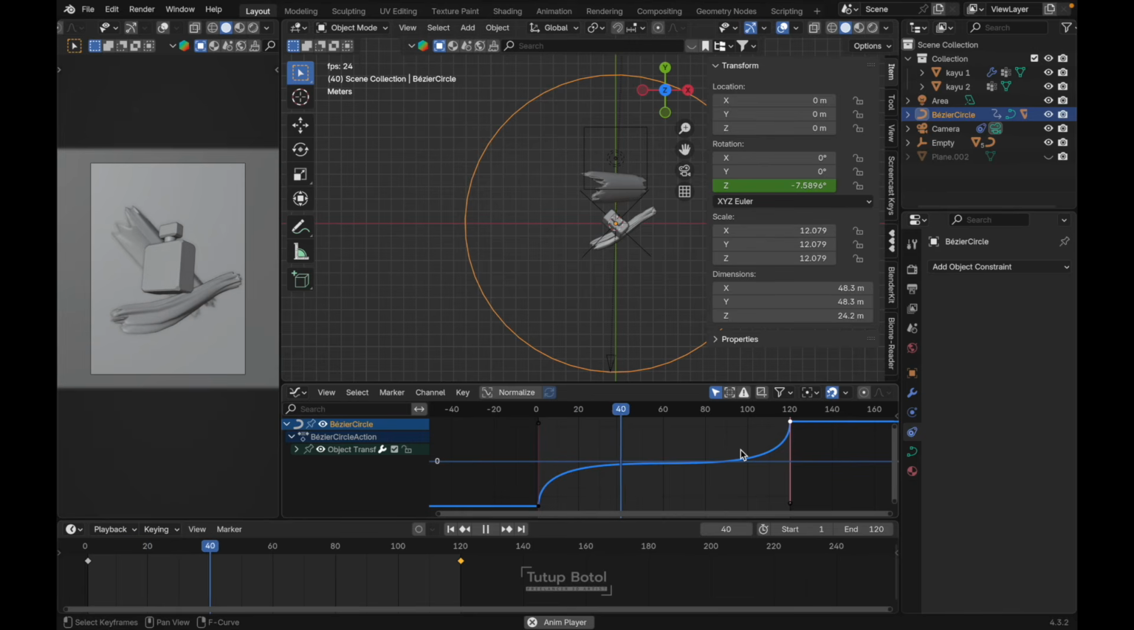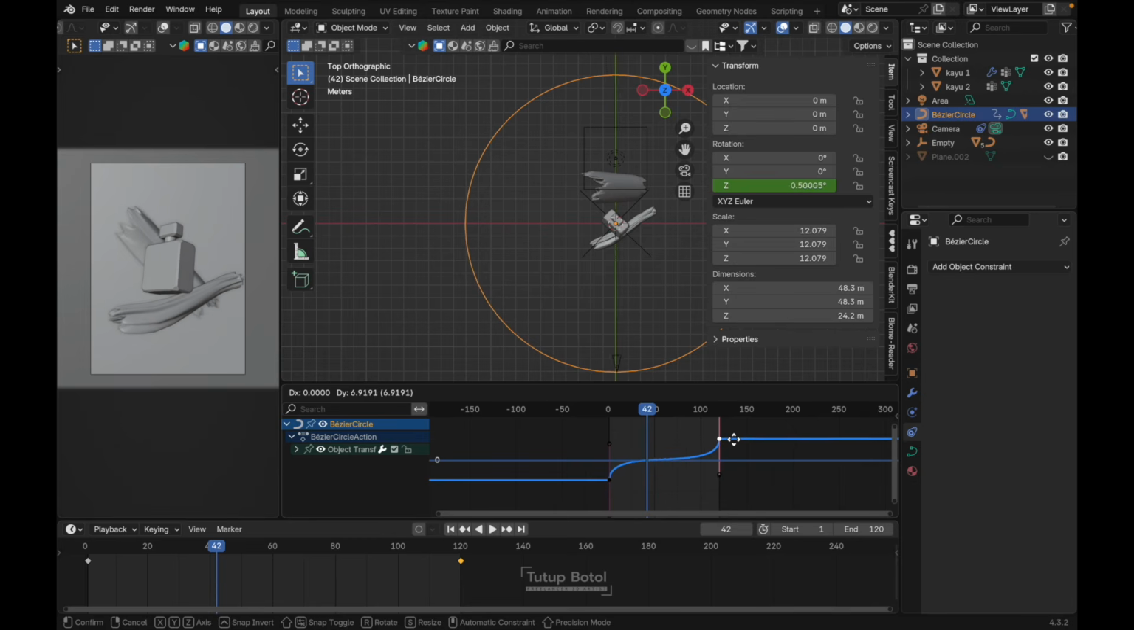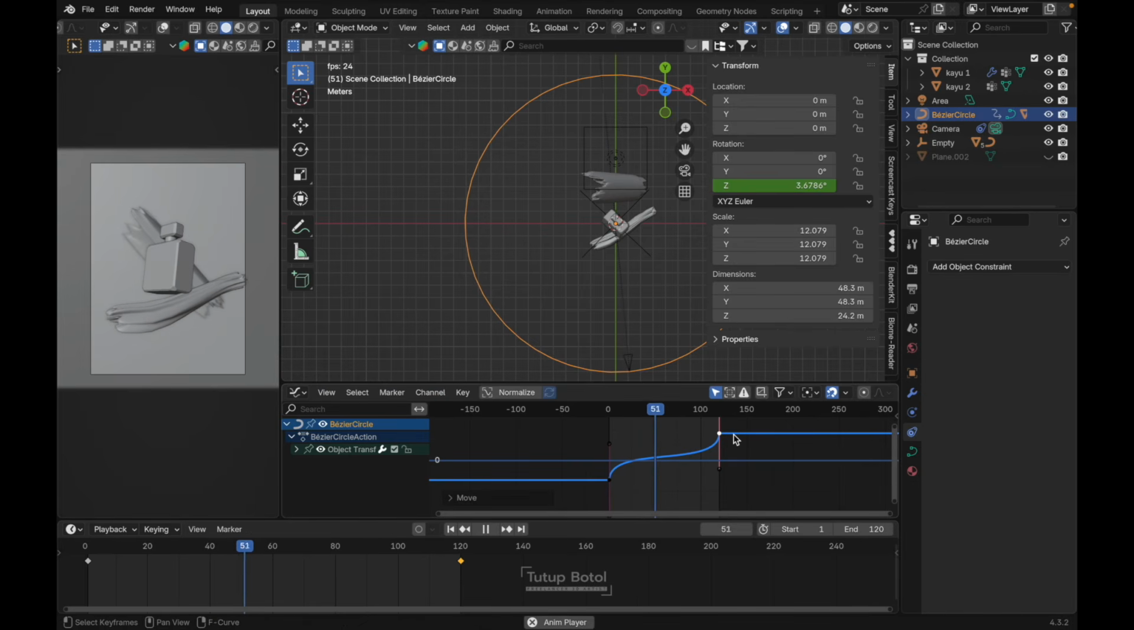Okay, we need to do some adjustment here. Press G X. Let's move this up a little bit, so it will move slowly here to show the product.